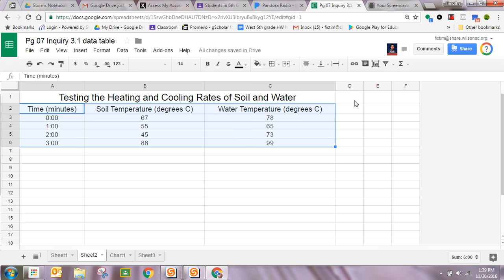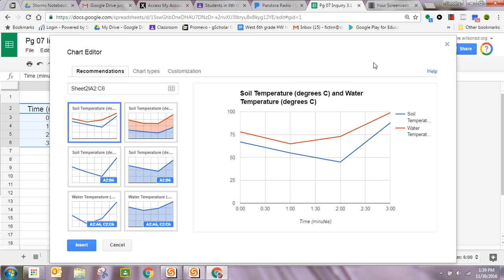The next step is we go to our chart maker, where we're going to insert our chart. We click on this, and it basically does all the work for you. It comes up with a recommendation, and it realizes that we're using time and temperature. And normally when you have a measurement of time, it's going to give you a line graph.